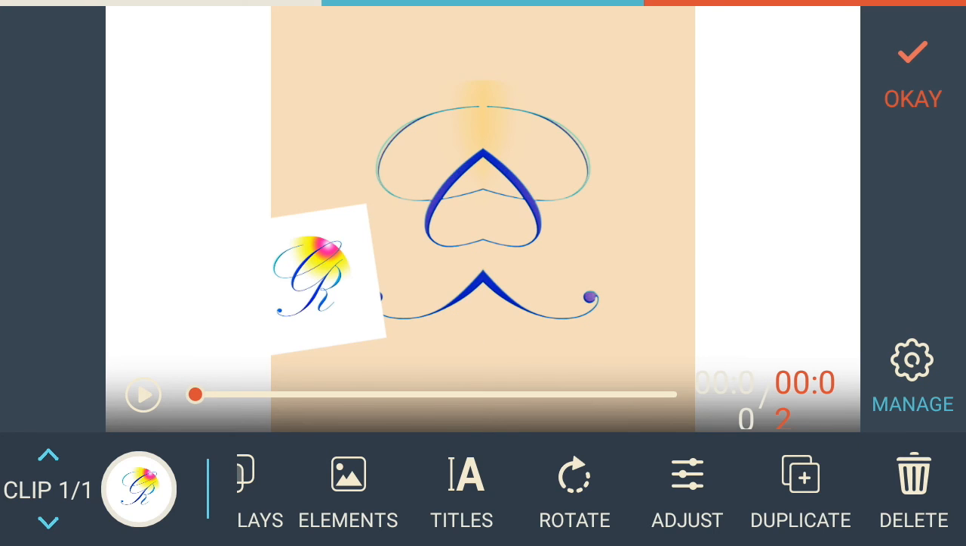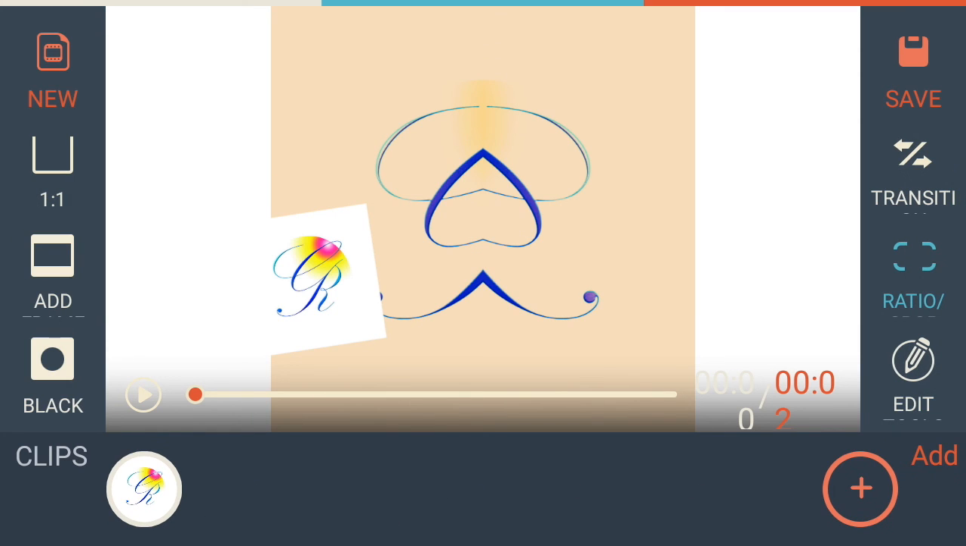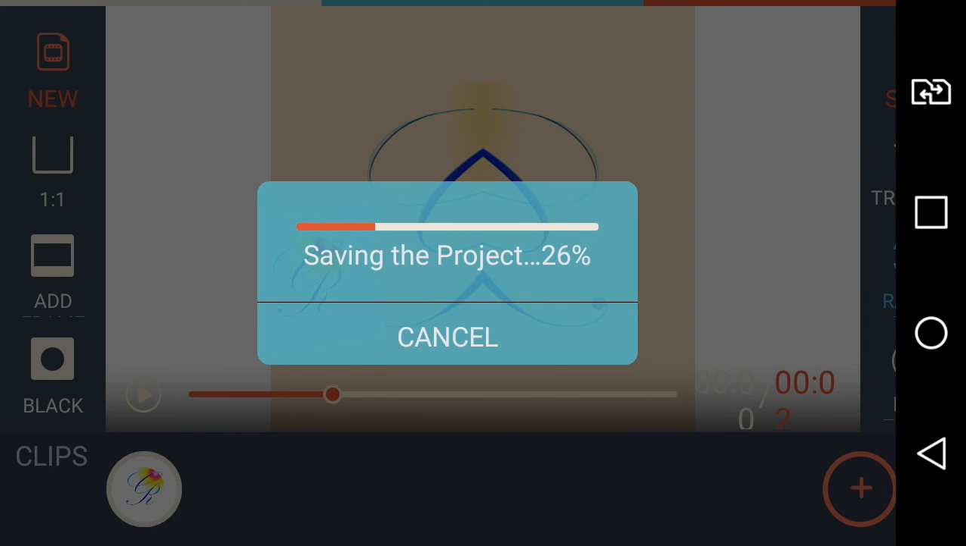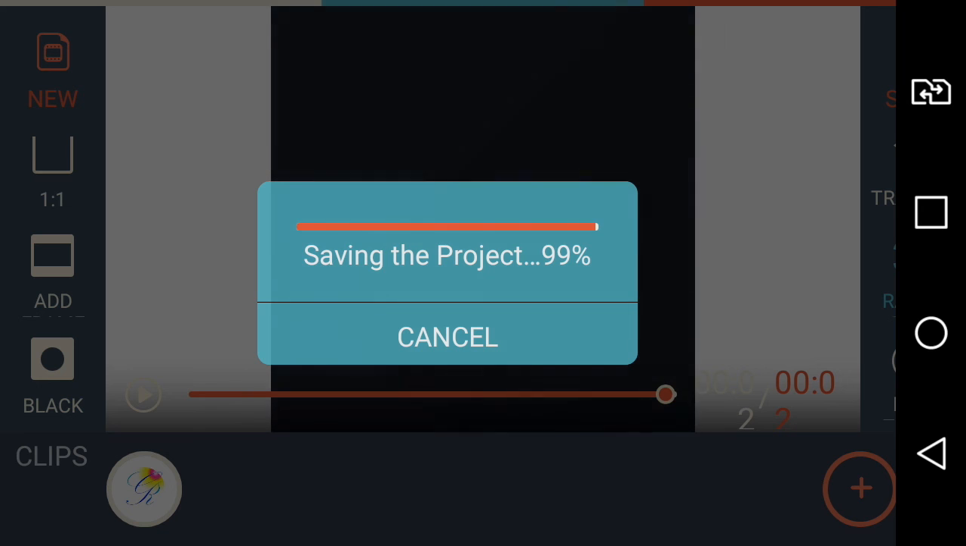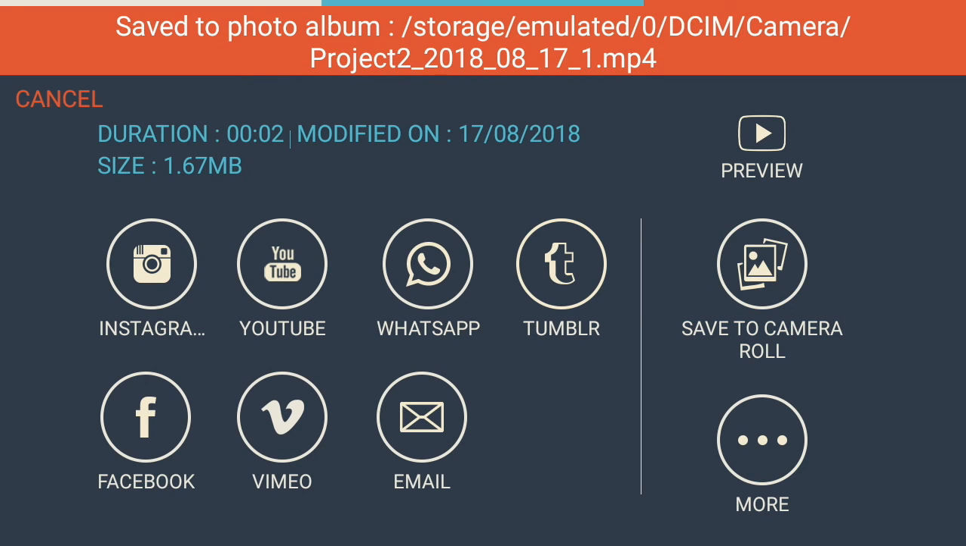Okay friends, after making all, just press here OK. Okay, then save. It will take a little time. In the last time also, when your video is saved, this FilmoraGo app will put its watermark. But don't worry, in my next video I will show you how we can remove this watermark also. Okay friends, after then click here save to camera roll, then your video will be saved here.